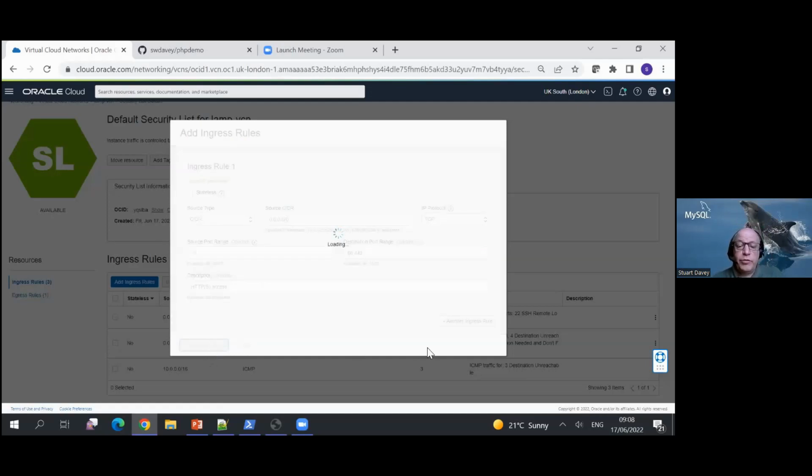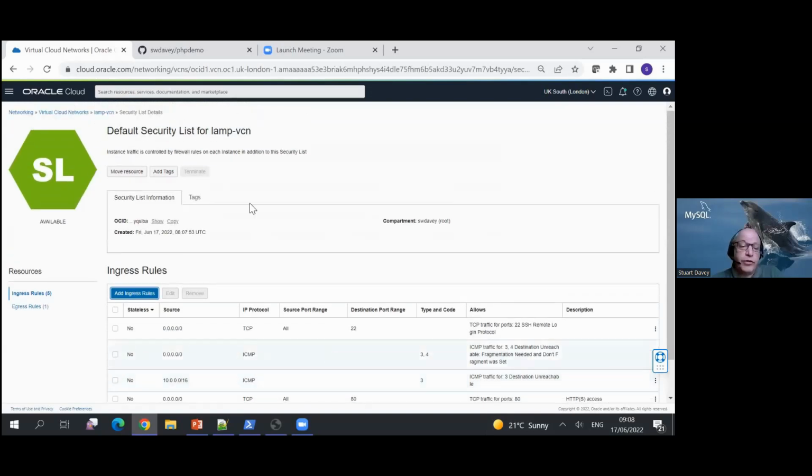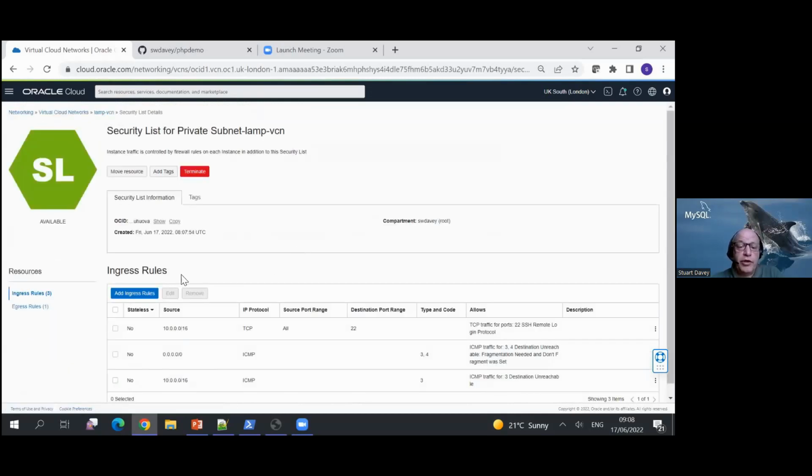And that's my ingress rule pretty much added. So you can see down here, I've added those rules. Very, very simple. Let's go back to our virtual cloud network, and now let's edit the private subnet for MySQL.